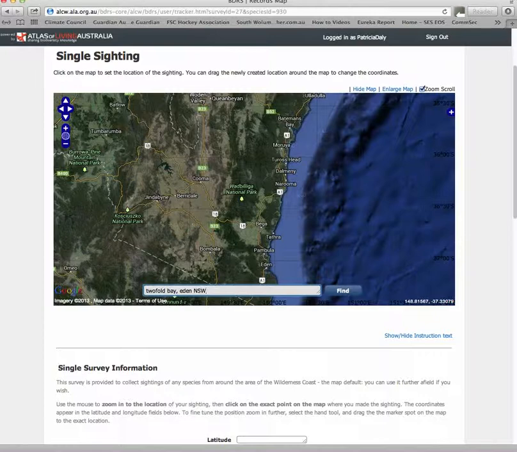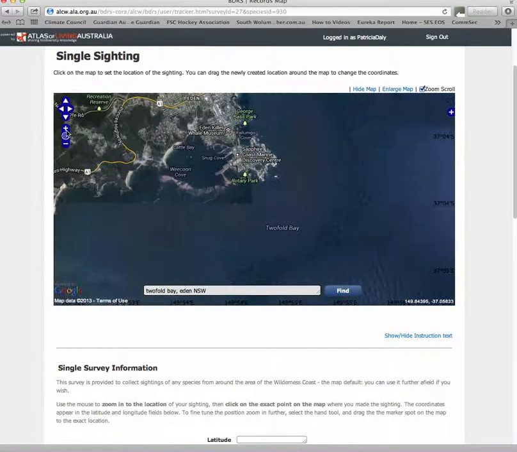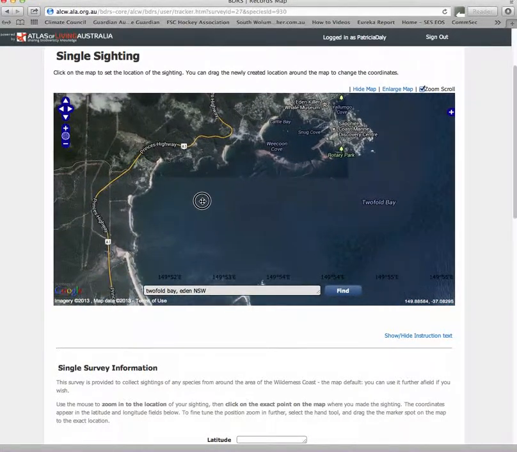Mixture of lowercase, uppercase, commas or not, it's quite flexible. Click on the Find button and it will take you to that location. On the map you can use these symbols over here to zoom in or out as required. You can move the map around by clicking on the page and dragging with your mouse.